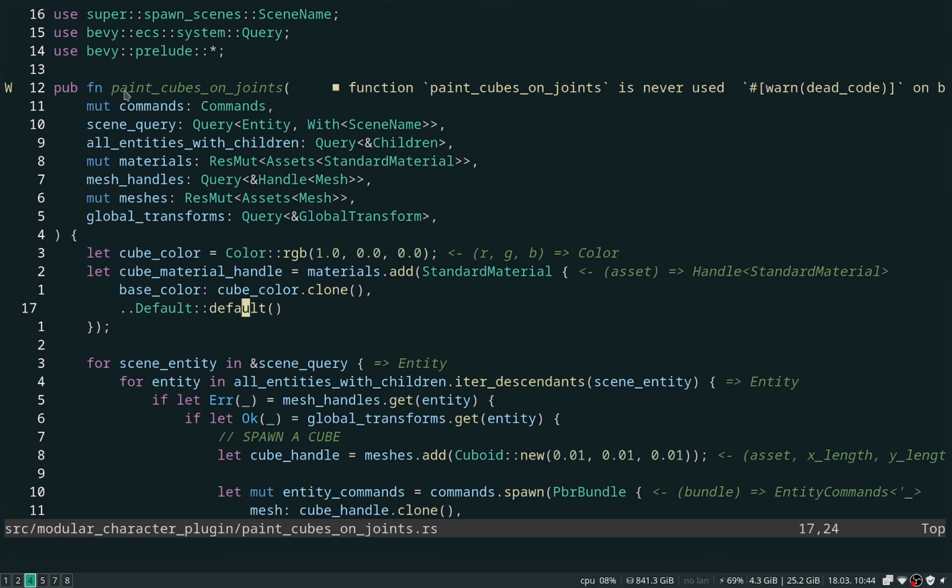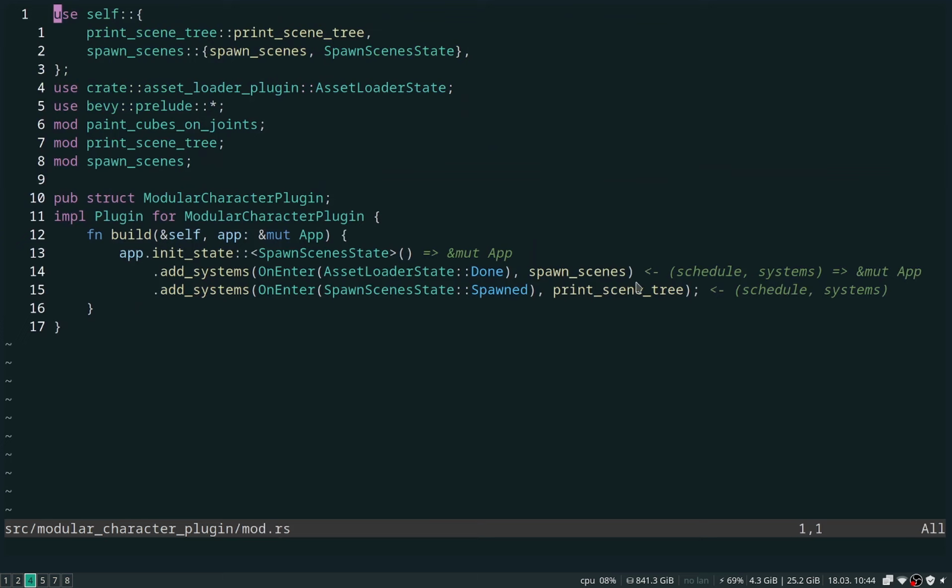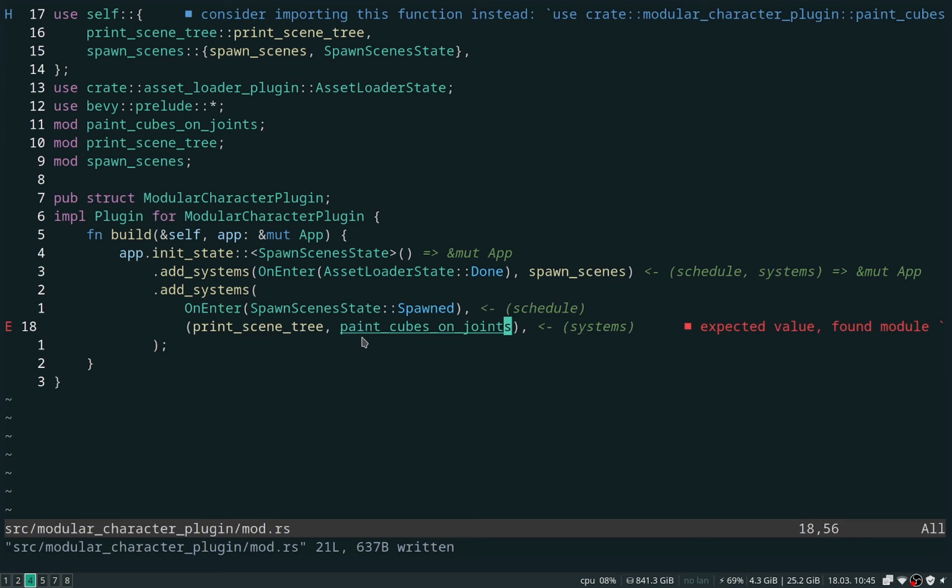So let's add this system to our plugin here. We also want to do this at the same time as spawned is complete, at the same time that we print the scene tree. So instead of just passing this, we'll make it a tuple, and we'll add in paint cubes on joints, which we need to import somehow.